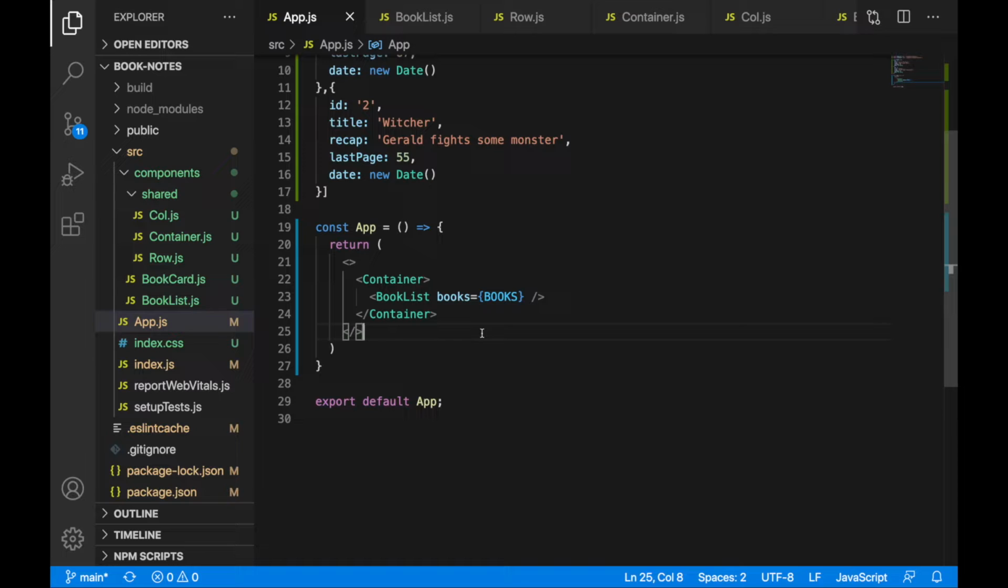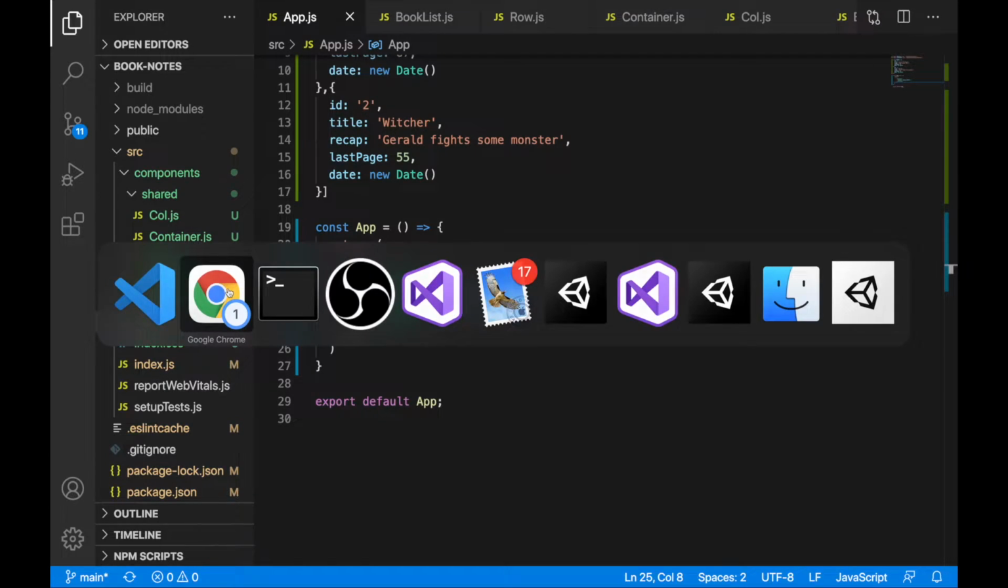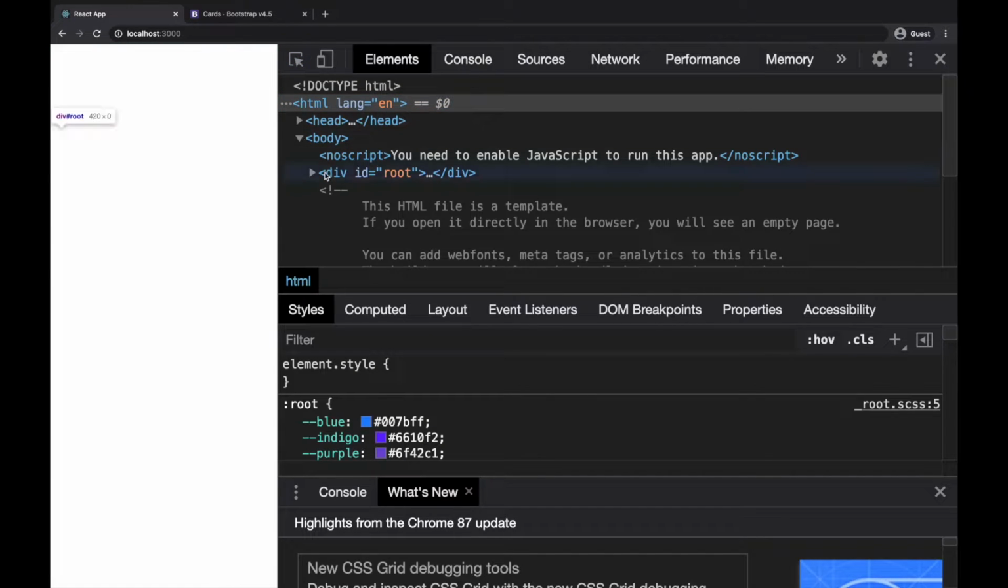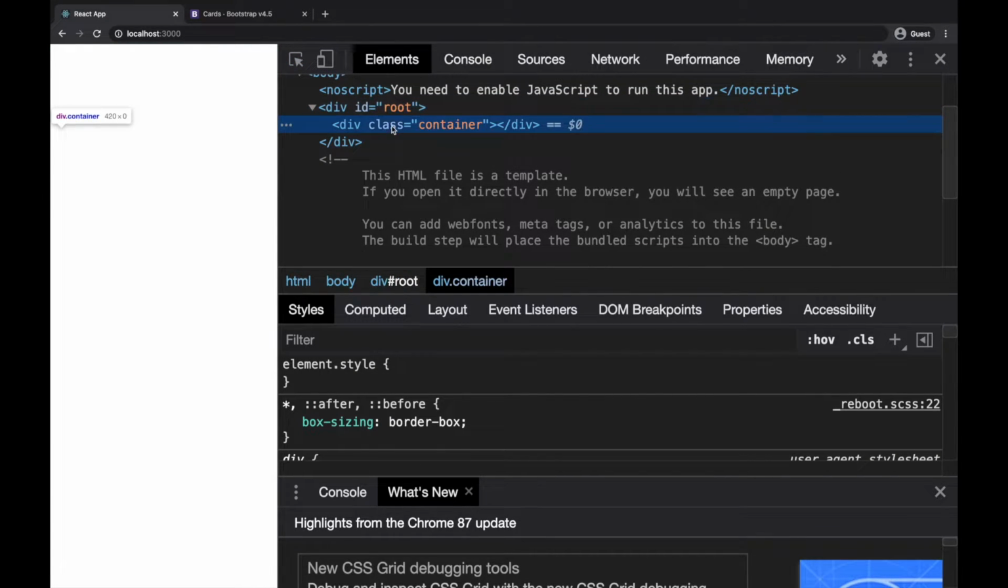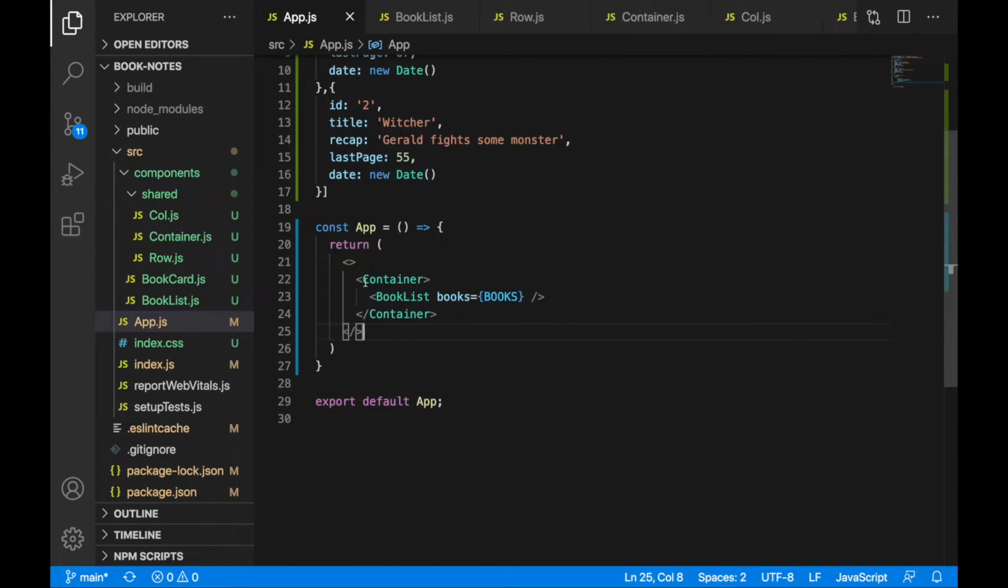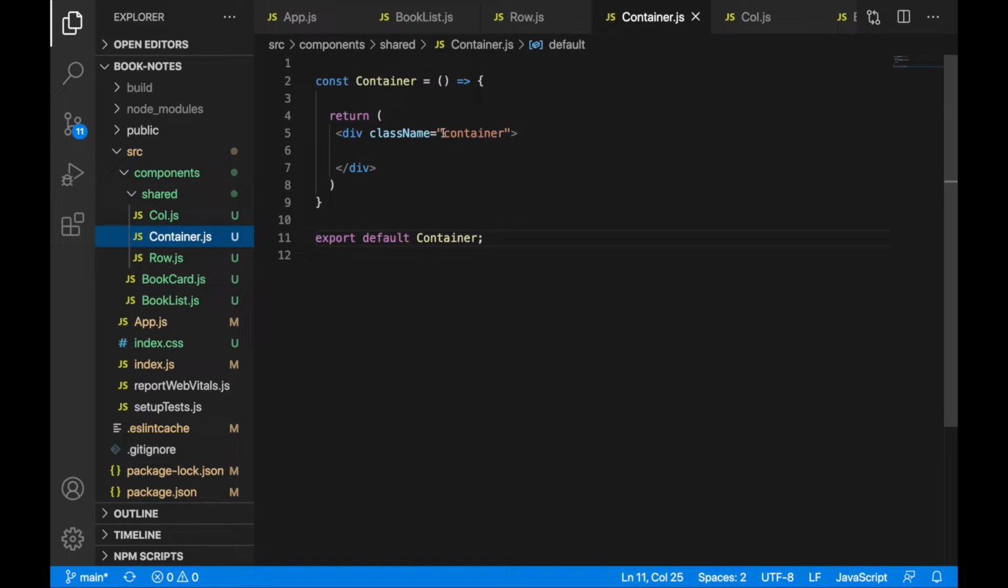There will be a slight problem now. Let's save this, let's go back to our browser, and you will see that we are not displaying anything here. Actually, when you inspect it, right click, inspect, you will see we have here body, we have here root. When we open root, we should have here a container, but in the container we don't have any items, we don't have any books here. This is happening because, of course, we are providing here a container component. Container component is returning a div with the class of container, but inside of this div, we don't have anything to render. There is no content here.